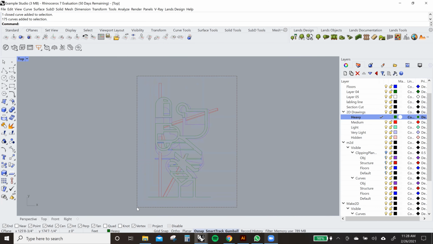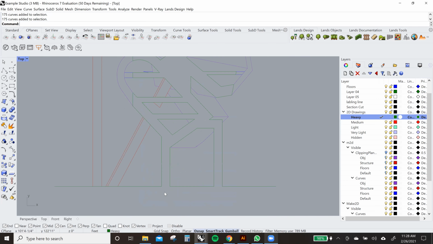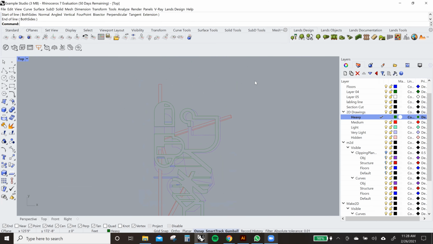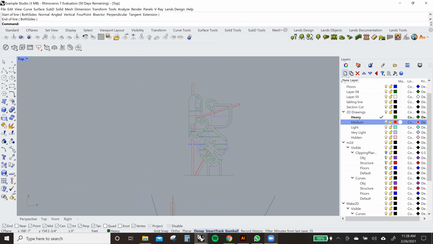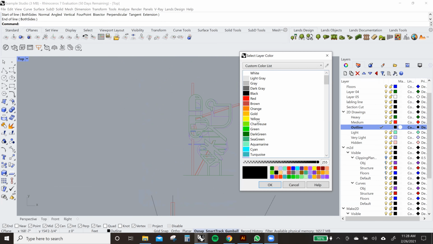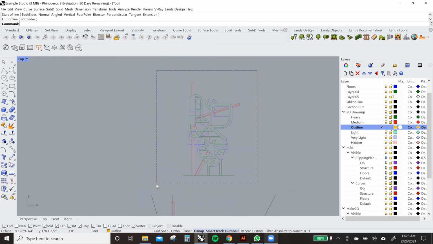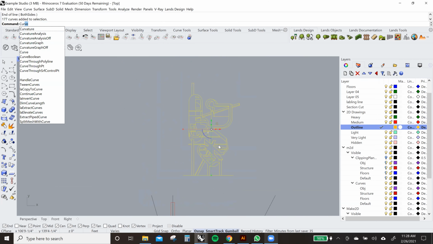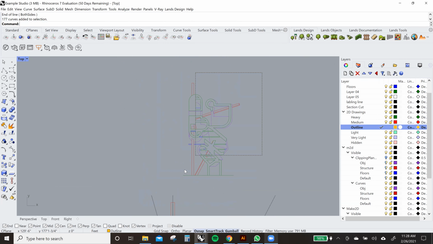Okay, so we're going to do curve boolean again. And I'm just going to close these briefly so that we get the right stuff. And maybe I'll make a new layer called outline and make sure I'm on that layer so the output goes directly there. Gold or something.